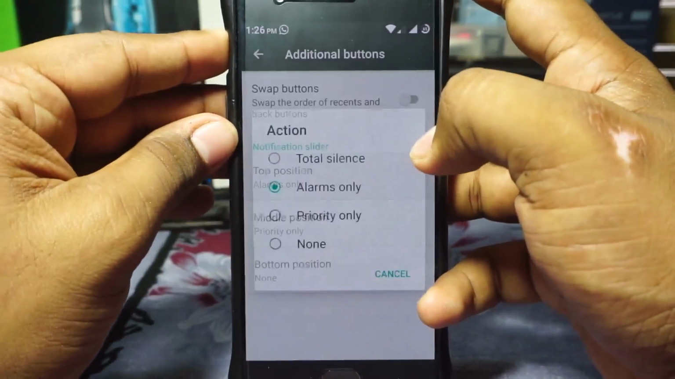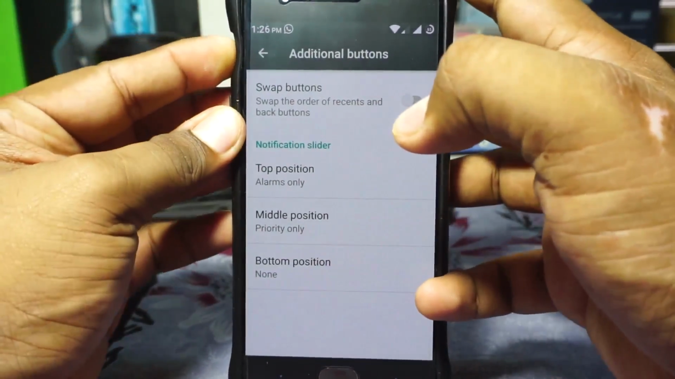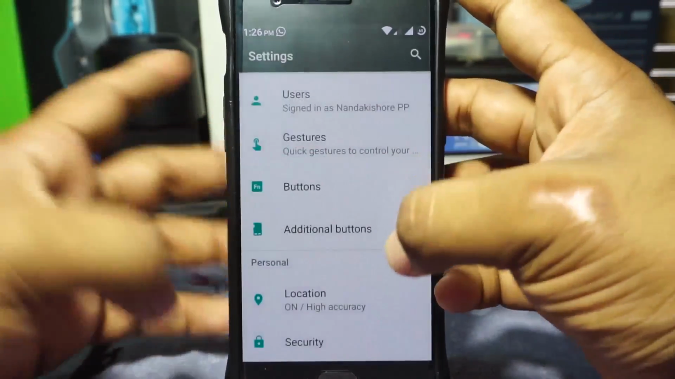Additional button control, it does have notification slider. All of these are the available options, and it does work out. No issues with notification slider. It does work out really well.